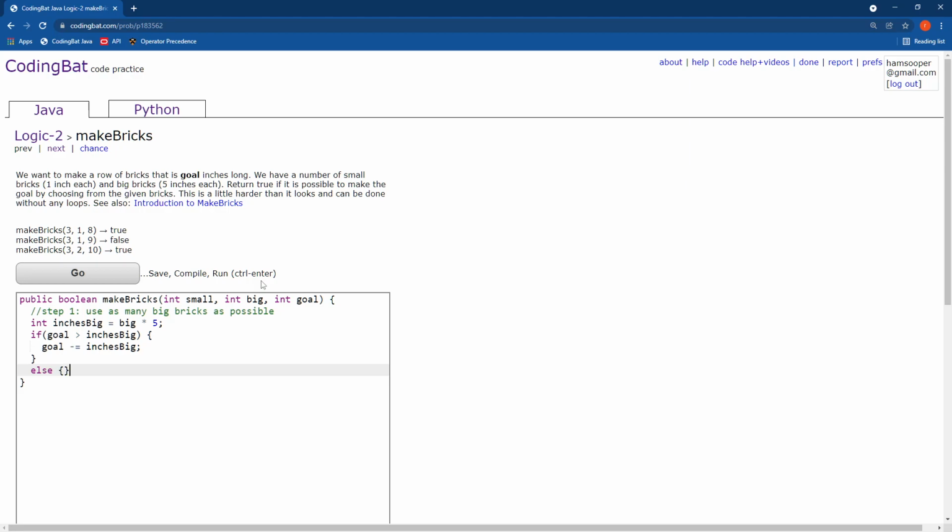But otherwise, we know that I could place more. I have more big bricks than are necessary to reach my goal. If I were to lay them end to end, I could go past my goal. I may not be able to get to it exactly, but I could go past it. And so here's what I'm going to do: I can treat this else part as if I have an infinite number of big bricks, because I have more big bricks than I need.